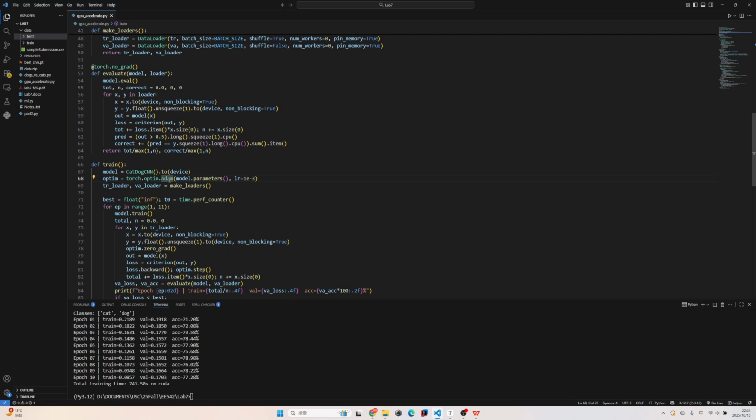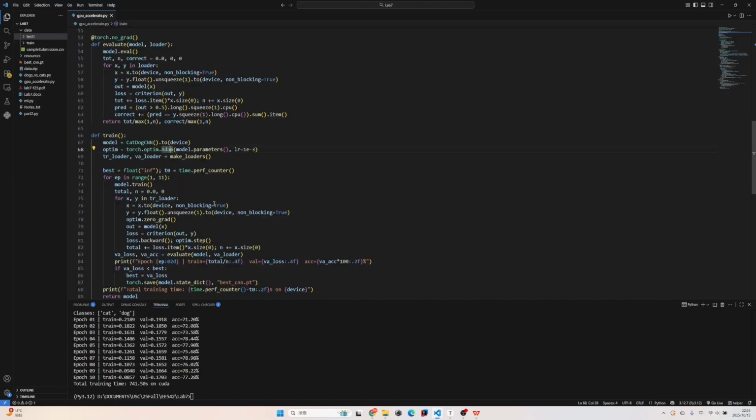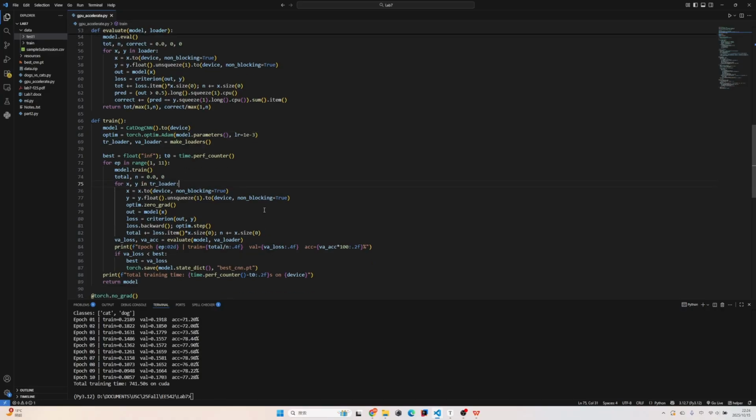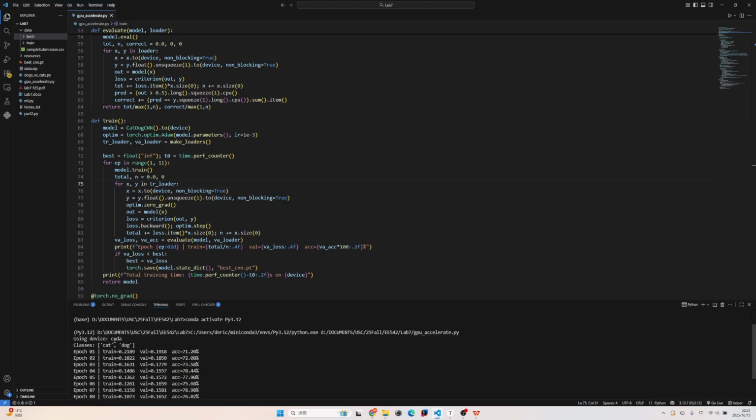Also we use the Adam optimizer with a learning rate of 0.001. The loss function is MSE with a binary target of 0 or 1. The entire training process runs on the GPU. As you can see, the result shows we're using device CUDA. Also the code can automatically save the best checkpoint during training, like this.